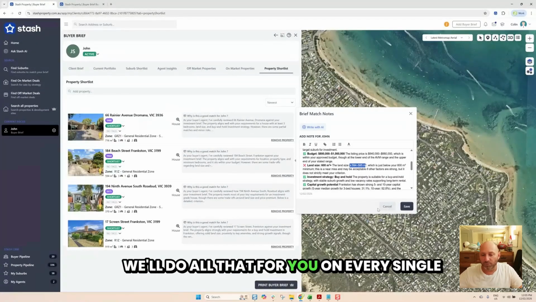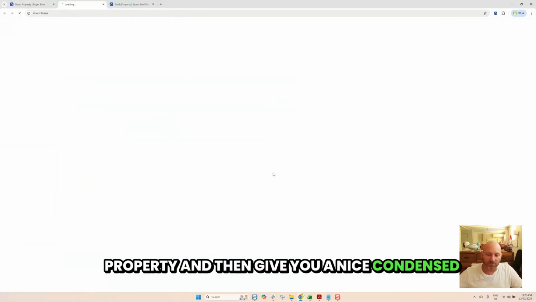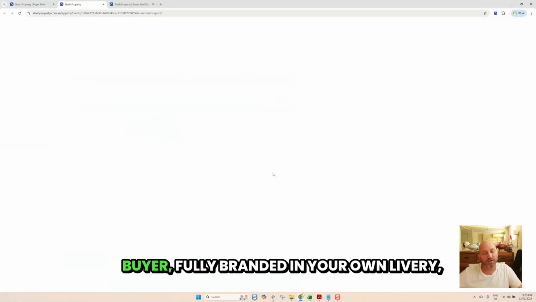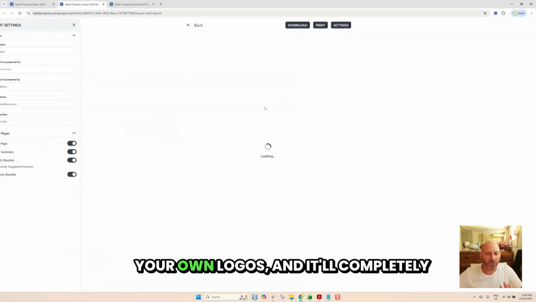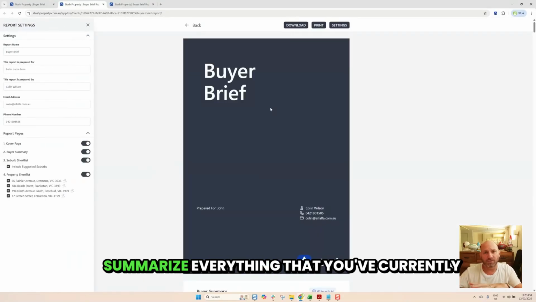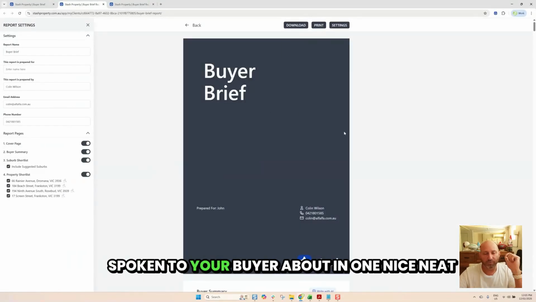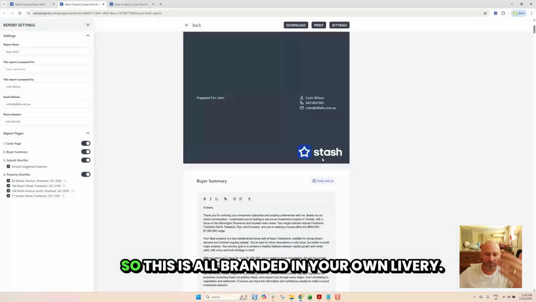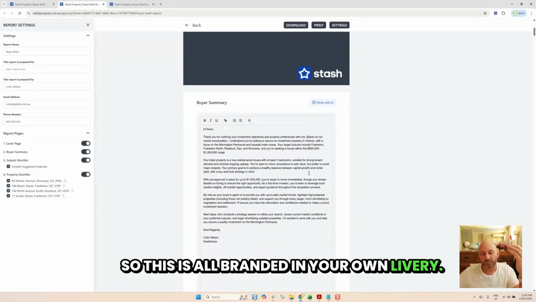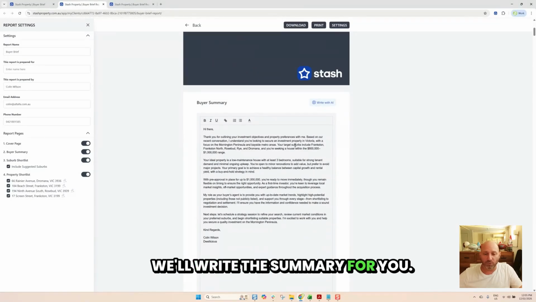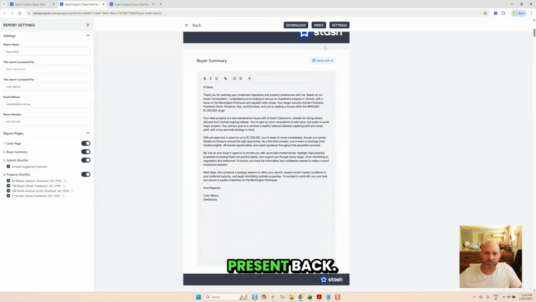So we'll do all that for you on every single property and then give you a nice condensed report that you can present back to your buyer, fully branded in your own livery, your own logos, and it'll completely summarize everything that you've currently spoken to your buyer about in one nice, neat report. So this is all branded in your own livery. We'll write the summary for you, kind of like a cover letter that you can present back.